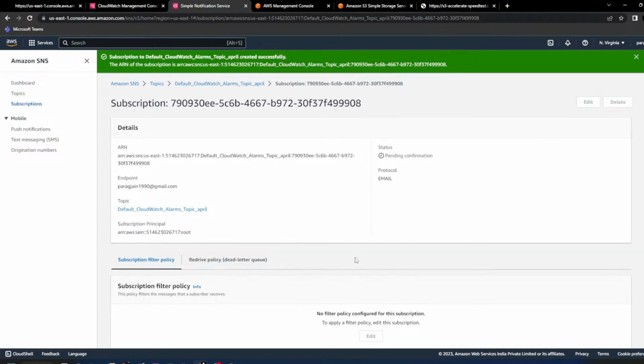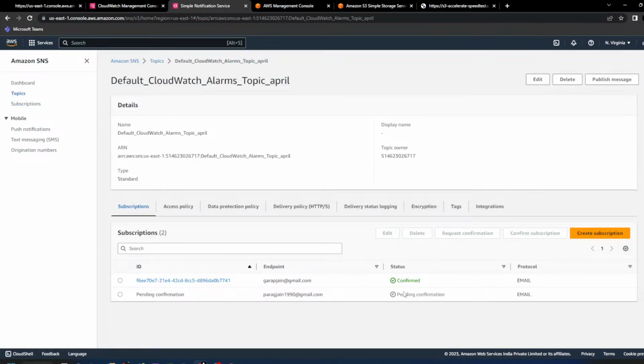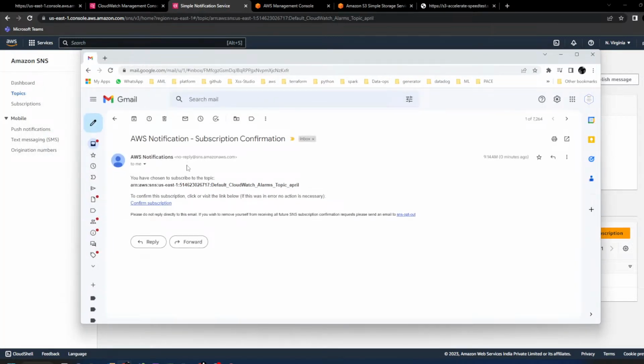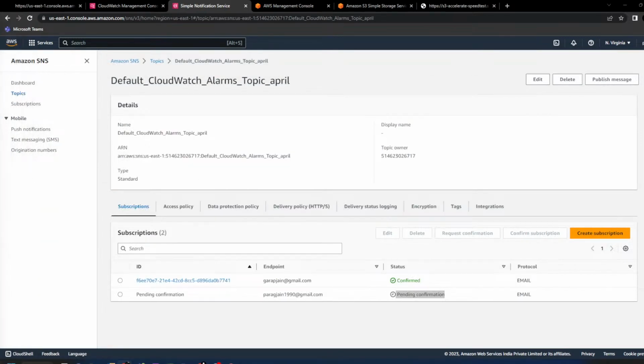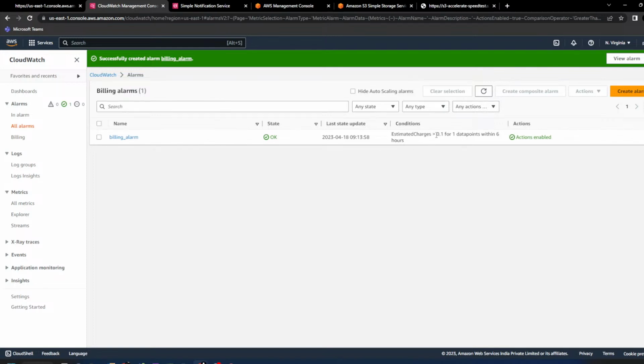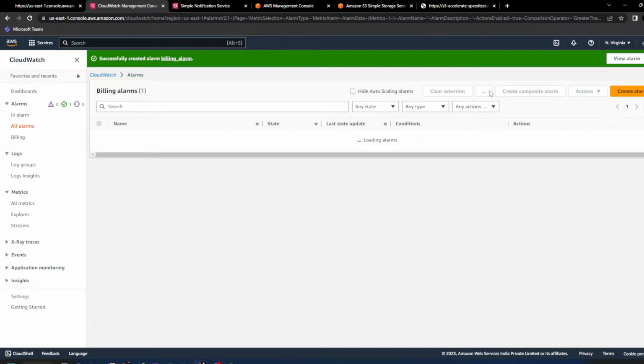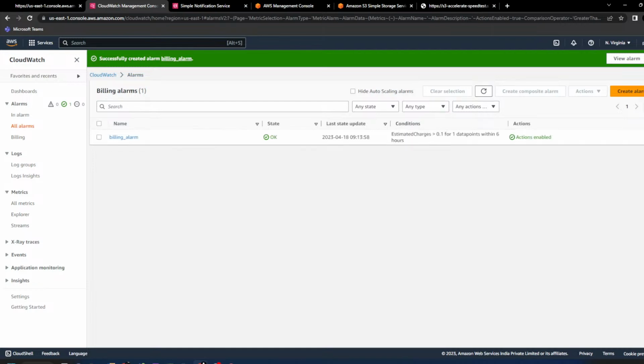Again here you can see pending. I will receive an email on my other account, and until I confirm this, you will not send them any mail. Now as soon as you breach the threshold which you have kept, that is $0.1 every 6 hours, you will get a notification. Now you can see the status is okay, active. So you have created a billing alarm.